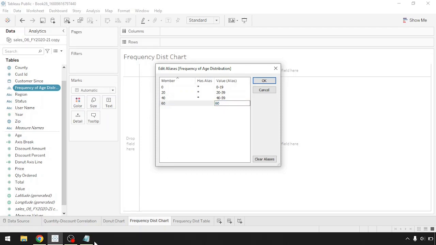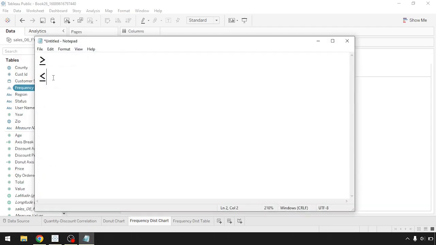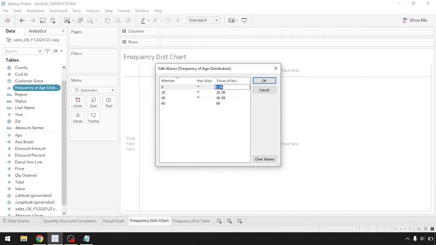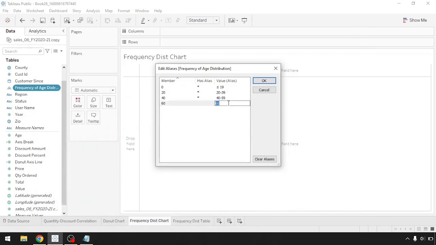And I forgot, I have the greater or equal symbols, or below or equal symbols. I tried to use my keyboard code. I couldn't get it to work on my computer for some reason. So I'm going to use these for the aliases here. For 0 to 19, I'll just put either below or equal to 19. And for the 60, I'll put 60 or above.